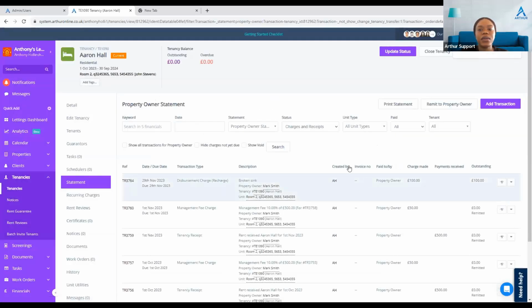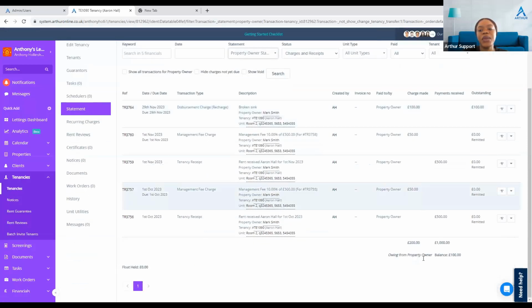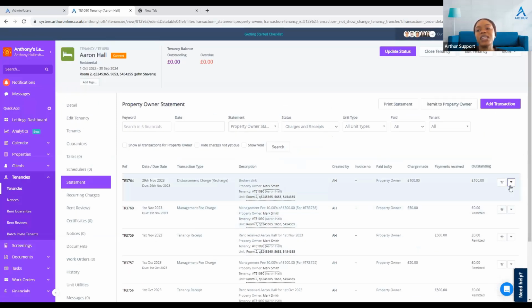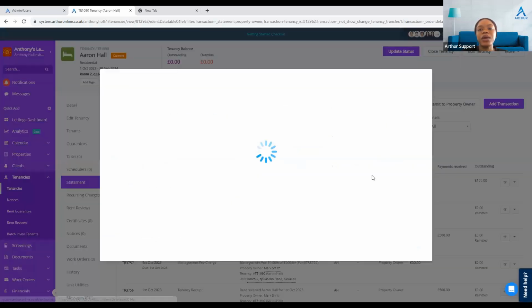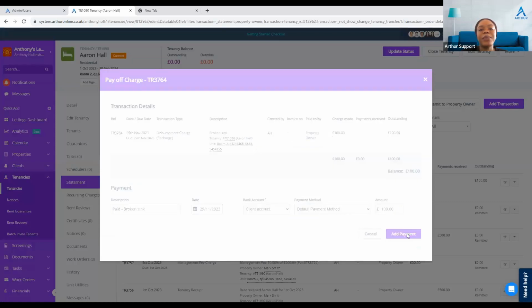And then, okay, great. Now, if I go on the property owner statement, you guys see it automatically goes to the property owner statement. We're here on the property owner statement. You guys can see a disbursement recharge has been generated for a broken bed for £100. And you guys can see owing the property owner £100. If that's paid off, the same procedure as well. You'll just click on add payment.